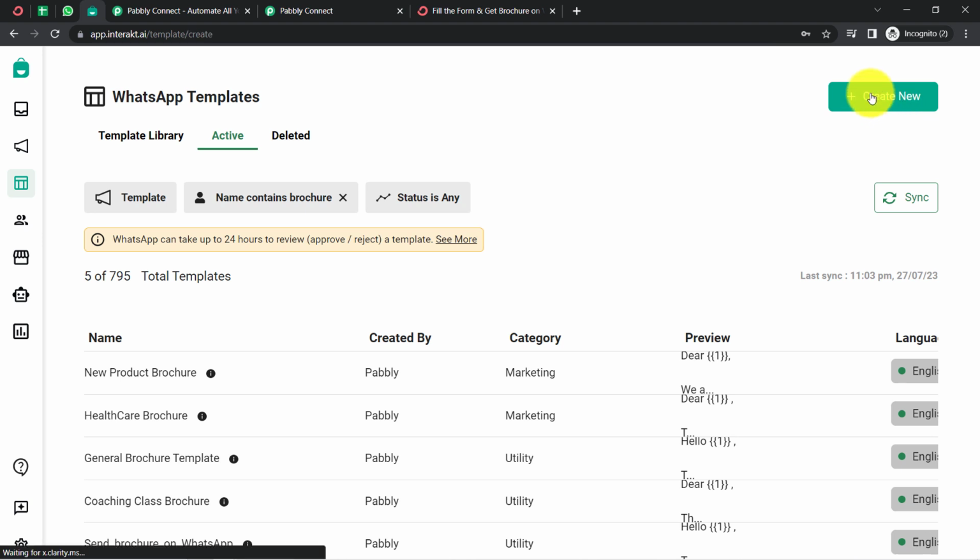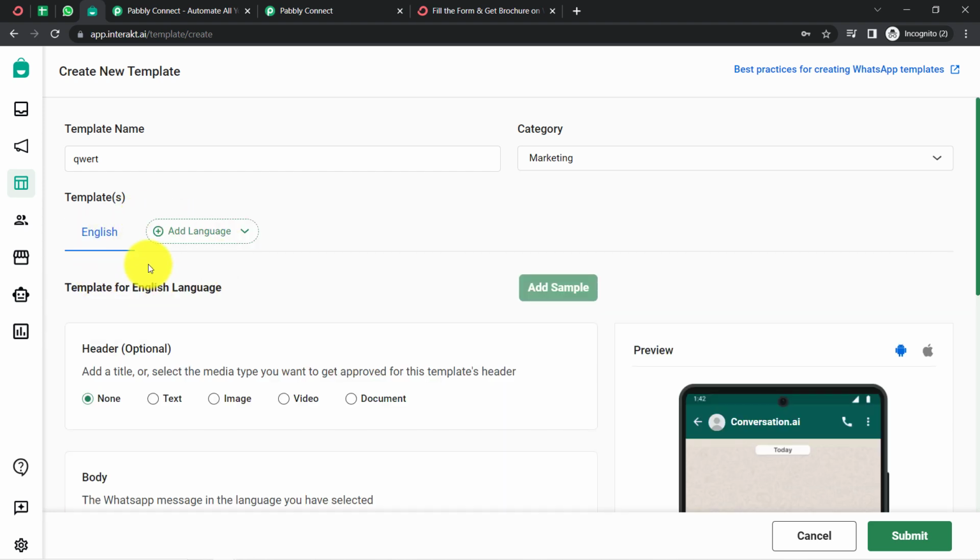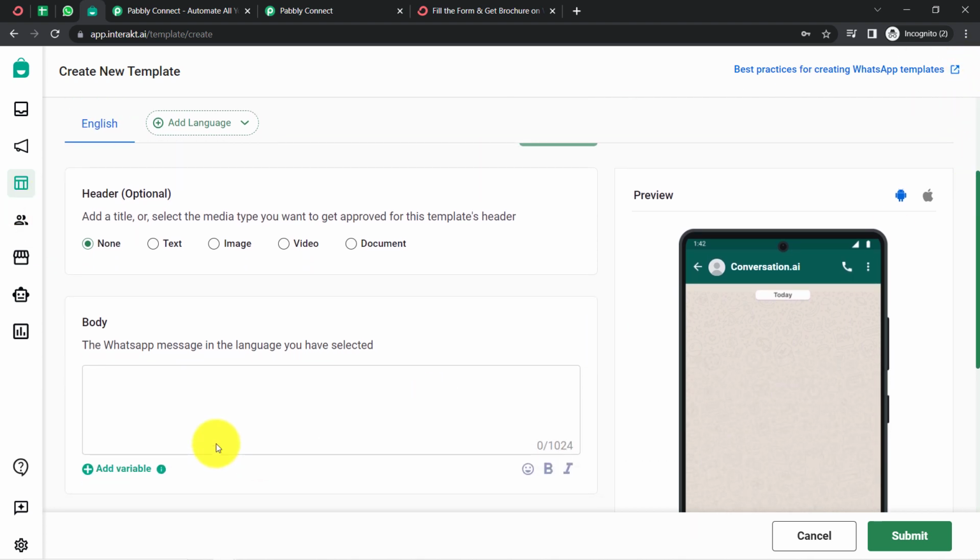Okay, so you just need to click on this create new button, and after that you will have to provide a random name to your template, then you'll have to select the category. Currently we are sending the messages to our subscribers, so we will have to select the marketing category for this type of template, and you'll also have to select the language. As soon as I have provided these three details here, you can notice the options of header and body are visible. In the header, if you want to attach any text, image, video or a document along with your message, you can select any, and again it is optional, it is up to you.